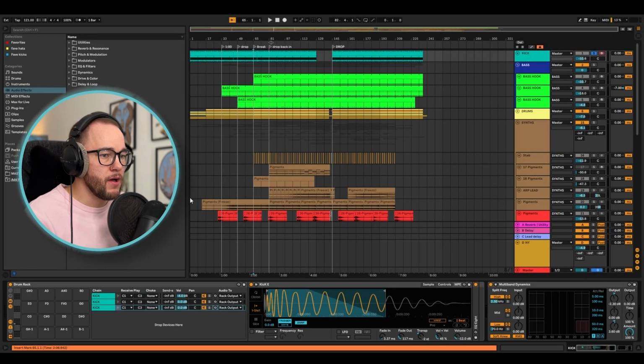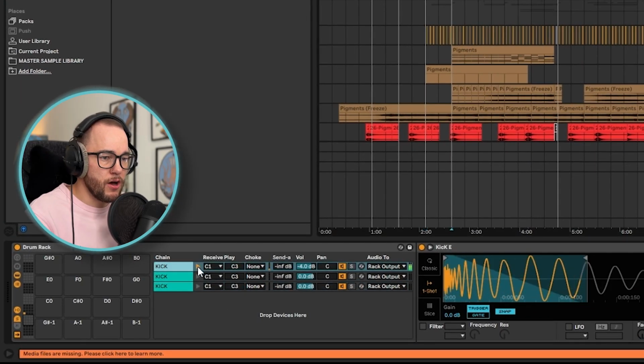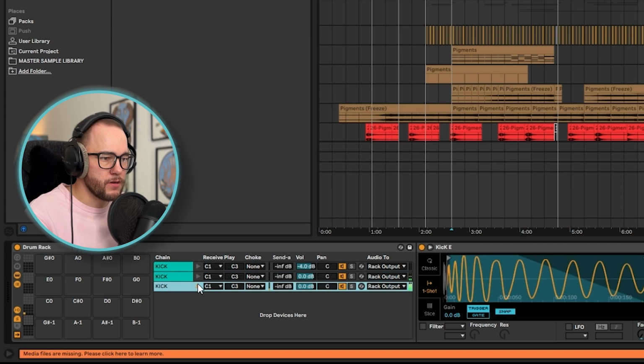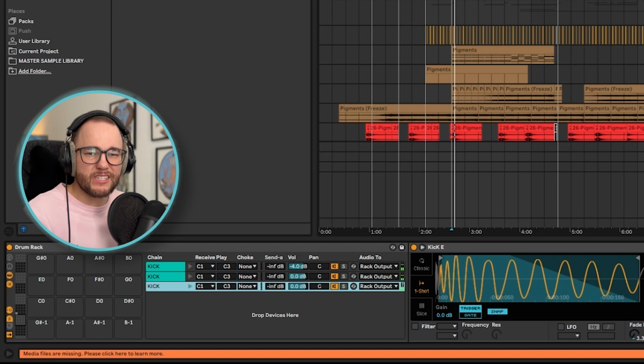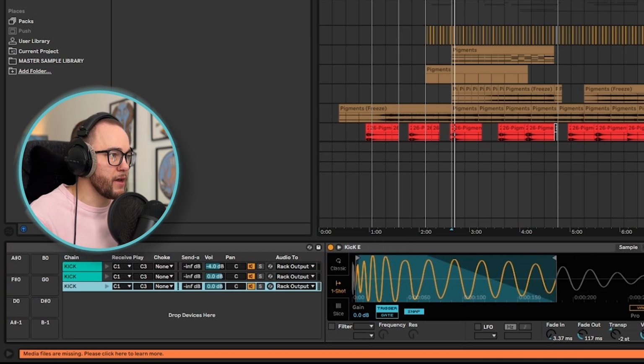Starting off with the kick drum, I have 3 layers of kick here. The top, kind of like a mid snappy bit, and then the low end. All together, a nice deep kick, but it still snaps through and cuts through the mix quite well.